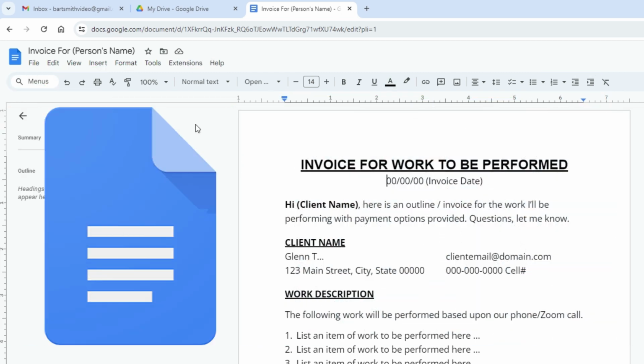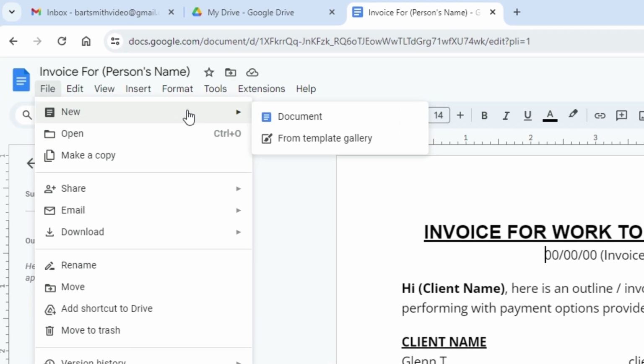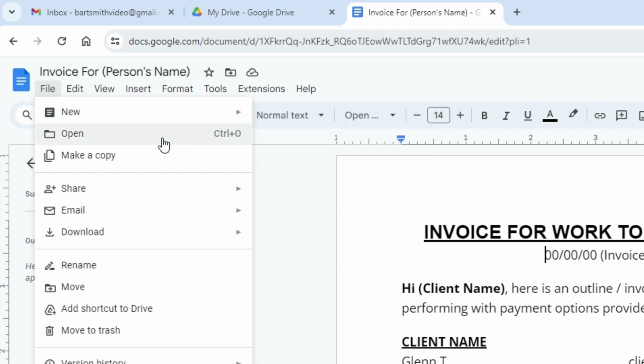Whenever you have a Google Doc open, just like this, under File, you can create a new document if you want, maybe from the template gallery. You can open a document that's either on your drive, the Google Drive, or on your computer. You can make a copy of this document. Suppose in this case you have to send out multiple invoices. Well, this is done. Let's make a copy of it and change the client name and address and email and dollar amount and the work description.